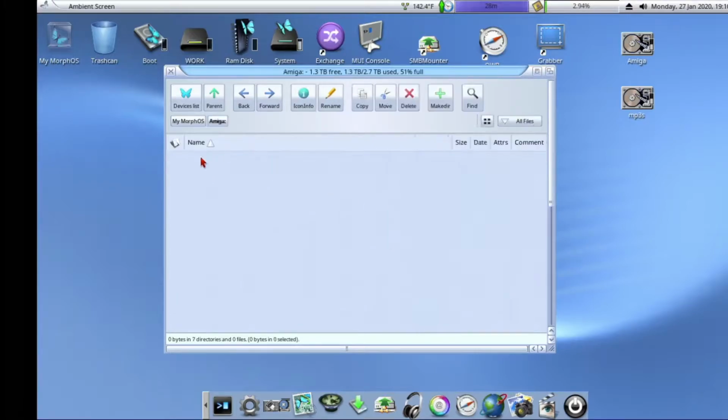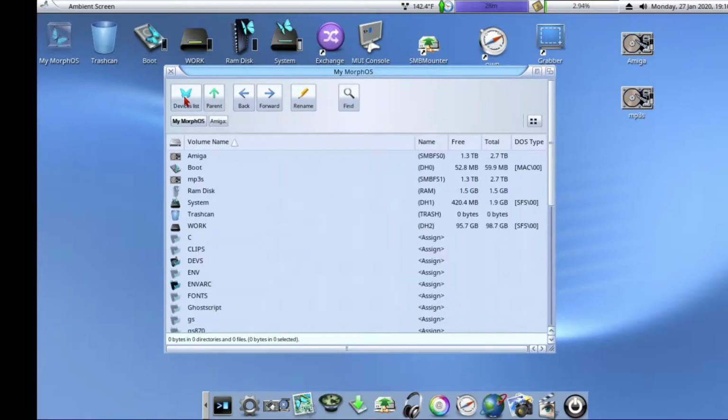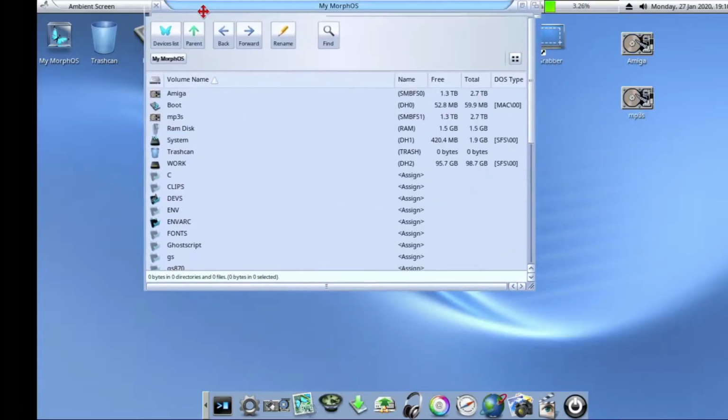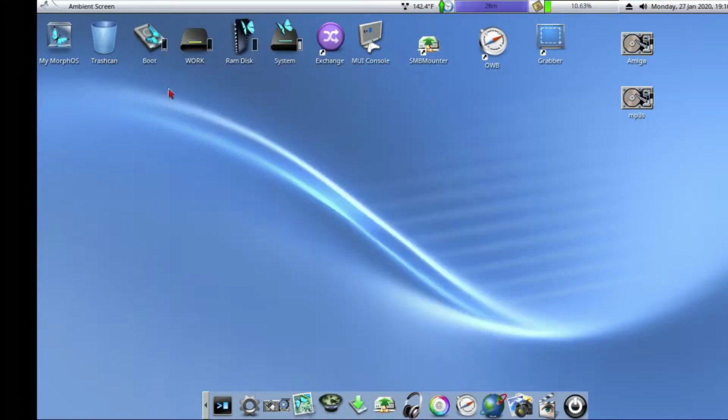So this lists all your volumes. You can see my server volume on the Amiga. Everything works great. If you double click on the desktop too, it will open up the My MorphOS icon. So you could actually hide this if you wanted to. You could highlight this, right click, and then get rid of it, unsnapshot it. But I'm not worried about that right now.